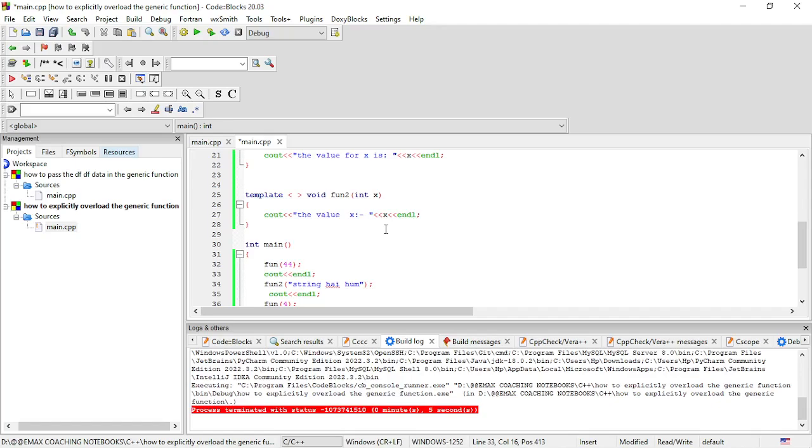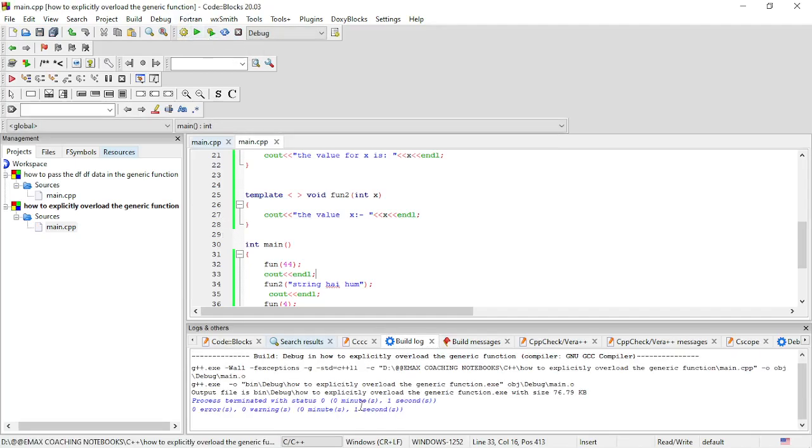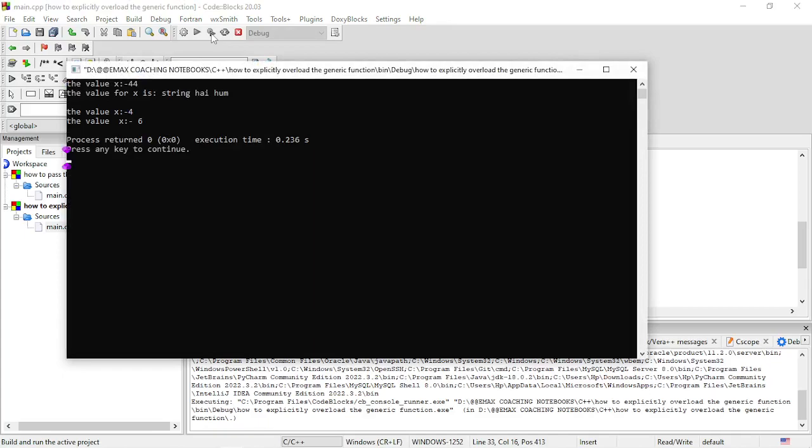Check our source code: compile it, and then run it. So let's compile here, and there is no error and no warning, and the time of the execution is 1 second, 0 minutes and 1 second. So let's build and run, so that one will run.